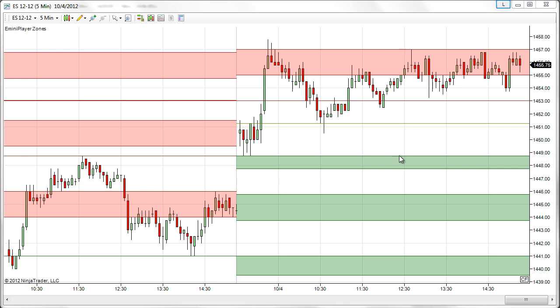This video goes over the EMiniPlayer zones indicator for NinjaTrader. The indicator simply reads our key levels, our key support resistance zones from a local text file on your computer and plots the zones onto any given NinjaTrader chart. So right now we're looking at the 5-minute chart for October 4th, and we can see that the support zones are highlighted in green and the resistance zones are highlighted in red. And the bull bear zone is this brown line over here.